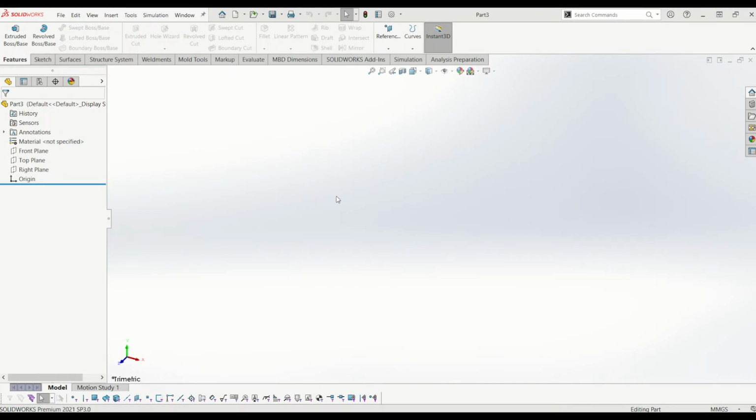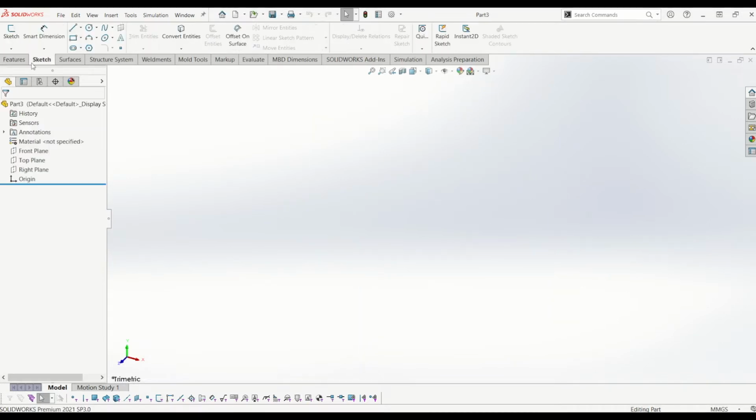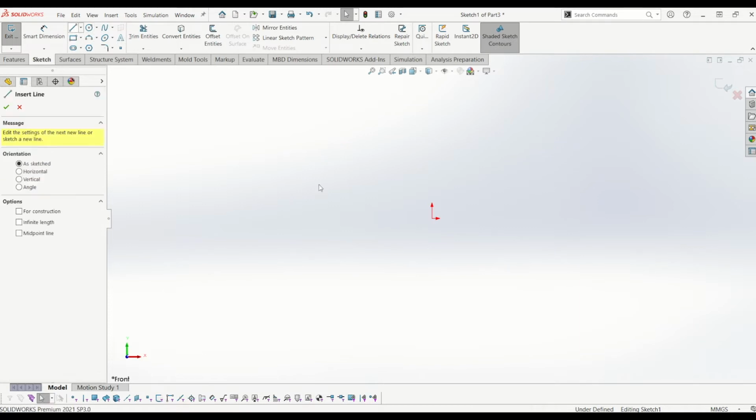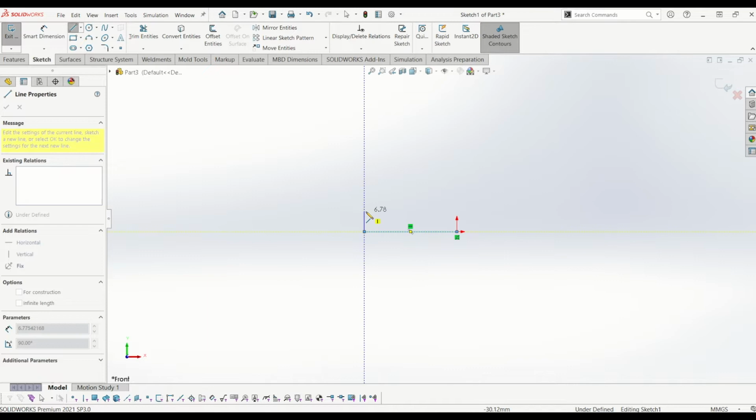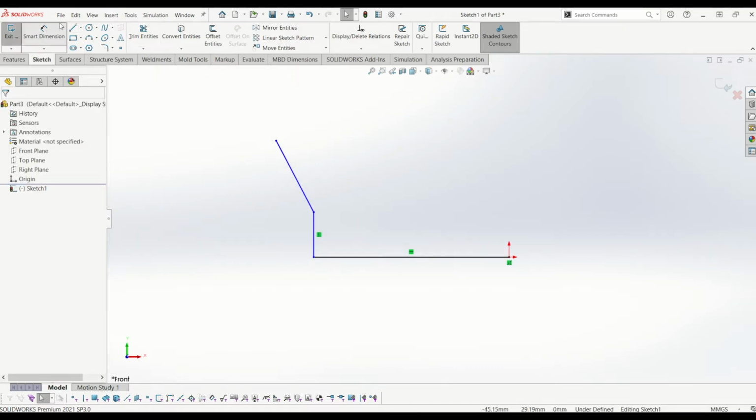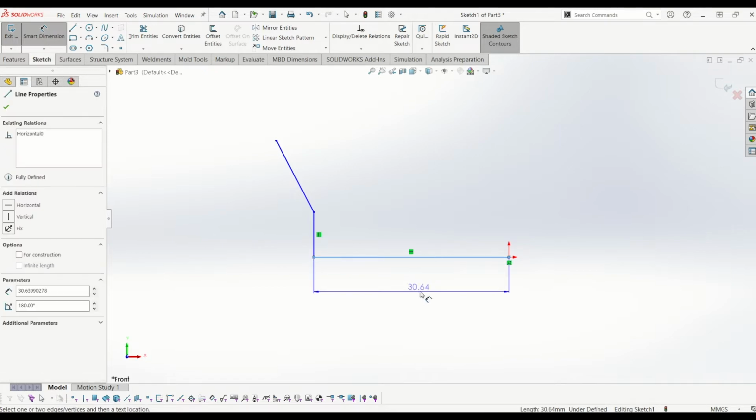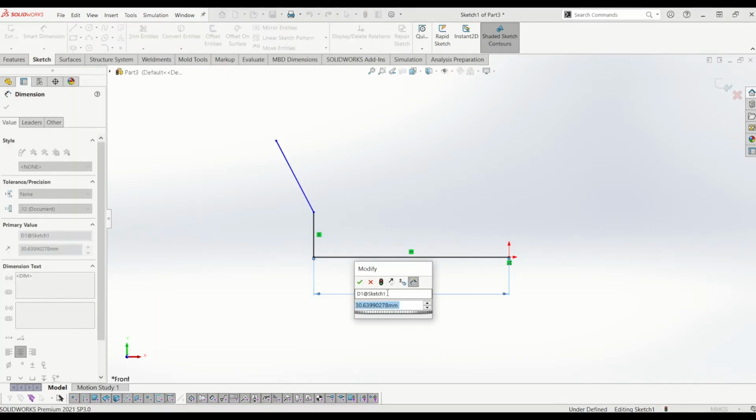Today I'm going to be going through a very simple tutorial on how to model a bottle cap in Solidworks. So just to get started, I've opened up a blank part file, and then from there I'm going to go to Sketch, not Revolve. I'm going to go to Sketch and click on the front plane. So from there I'm going to draw a straight horizontal line, then a vertical line, and then a line at an angle.